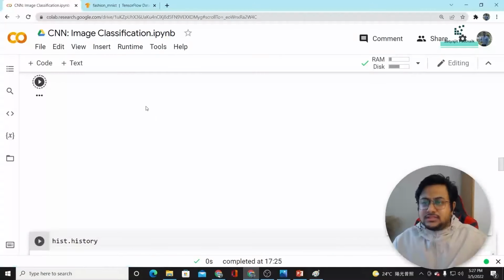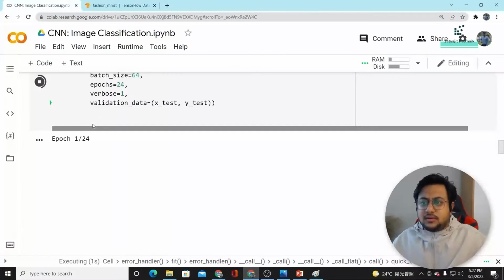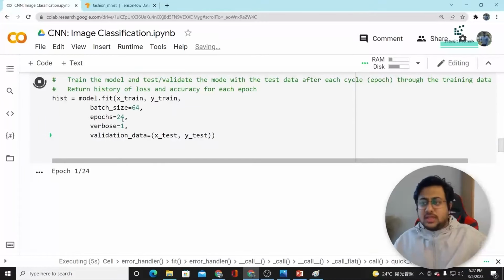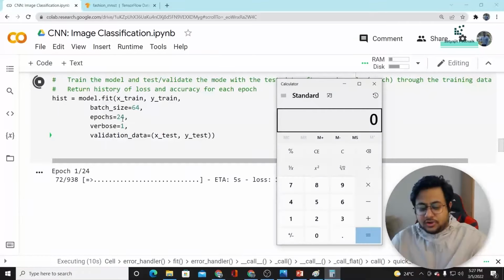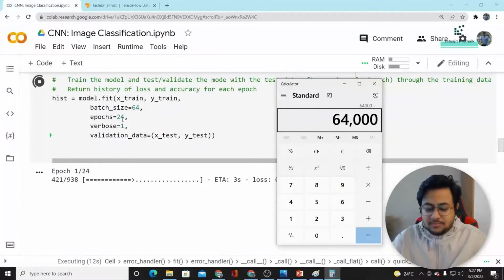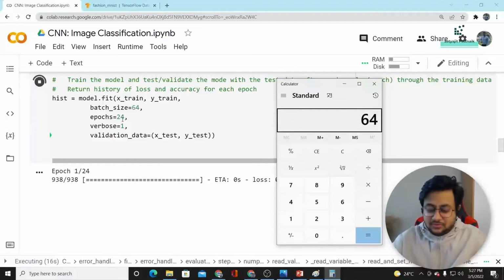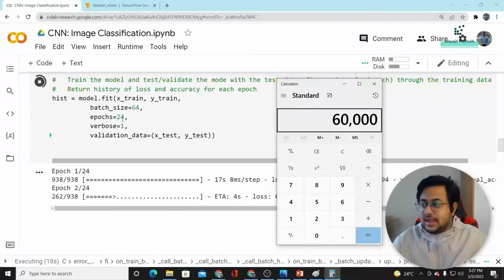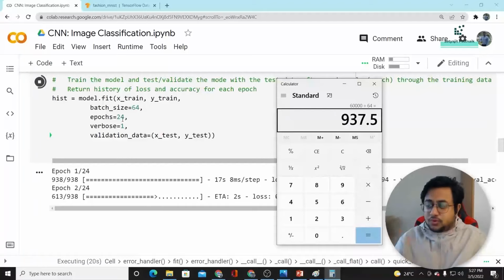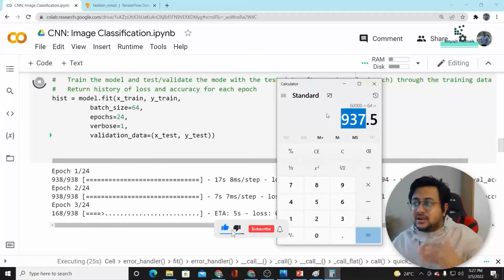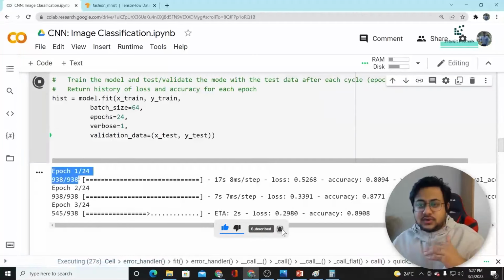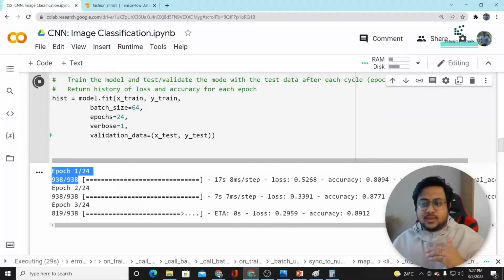Now if I run this, this is where our code gets started. We are running it for 24 epochs. My training data is 60,000 if you don't remember, and my batch size is 64. So total iterations in one epoch is 938. That is the reason you are seeing this number 938.